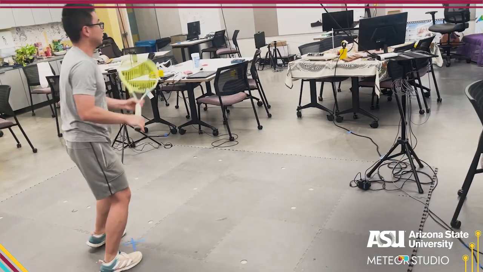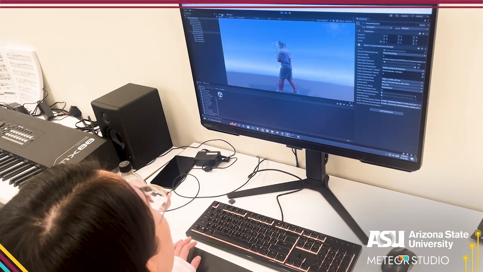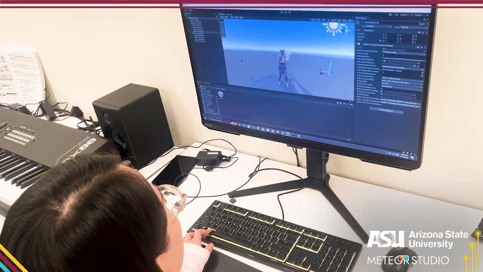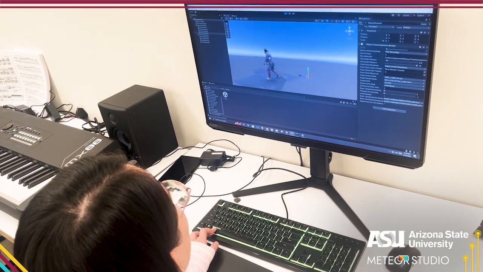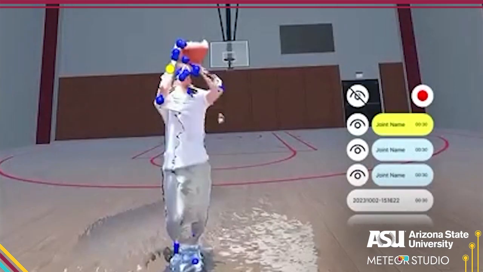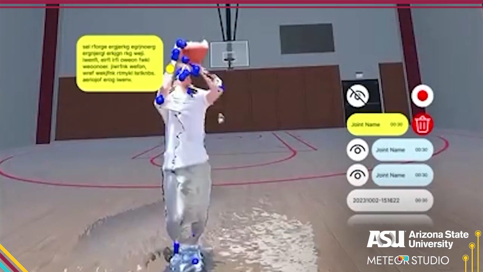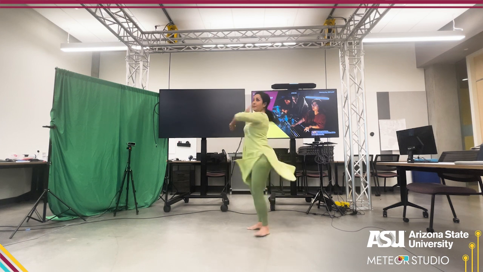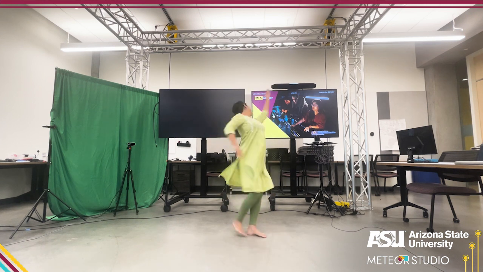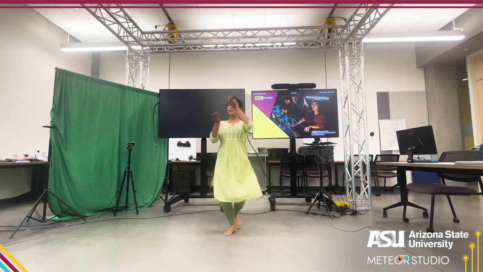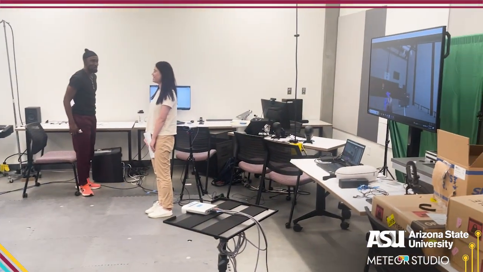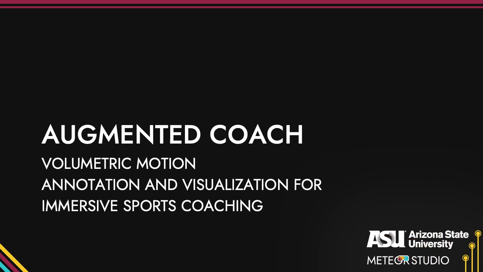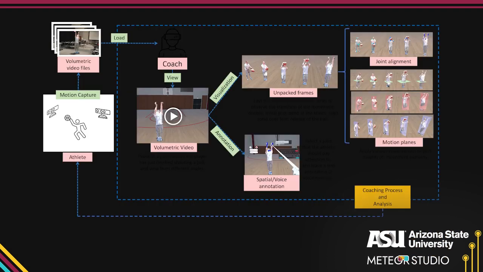VR provides a three-dimensional and spatially accurate representation of the training environment. This helps athletes and coaches better understand the spatial dynamics of the movements. Besides, VR can provide advanced annotation and visualization tools. These tools contribute to a more comprehensive understanding of the performance, allowing coaches to offer more precise and insightful feedback. This demo presents Augmented Coach, an immersive remote sports training tool with annotation and visualization tools.